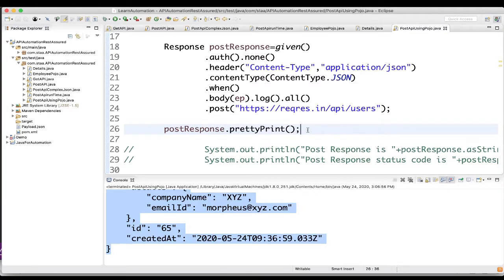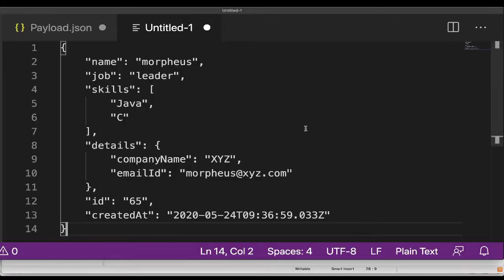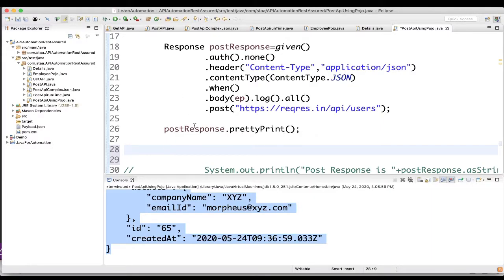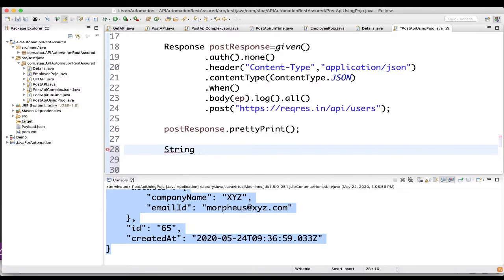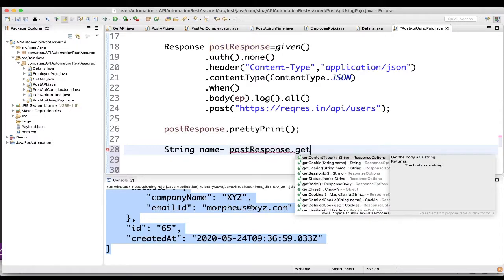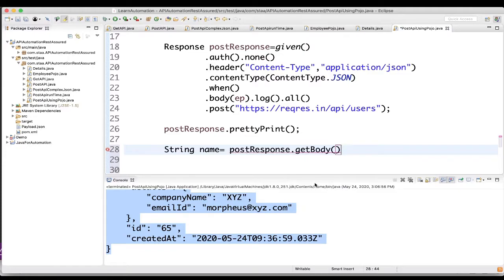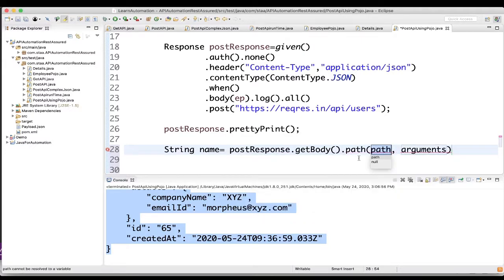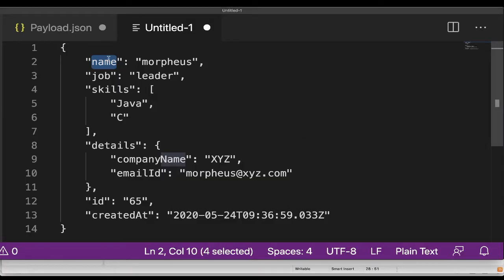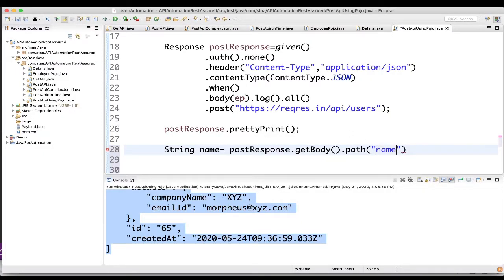Before validating, let's print it. Like, let's print this name. How can you do that? There are multiple ways to do that. For example, you can do something like this. We will print name equal to post response dot get body dot, you can use path. In this path you can only pass your key name, right? Now you can print it.